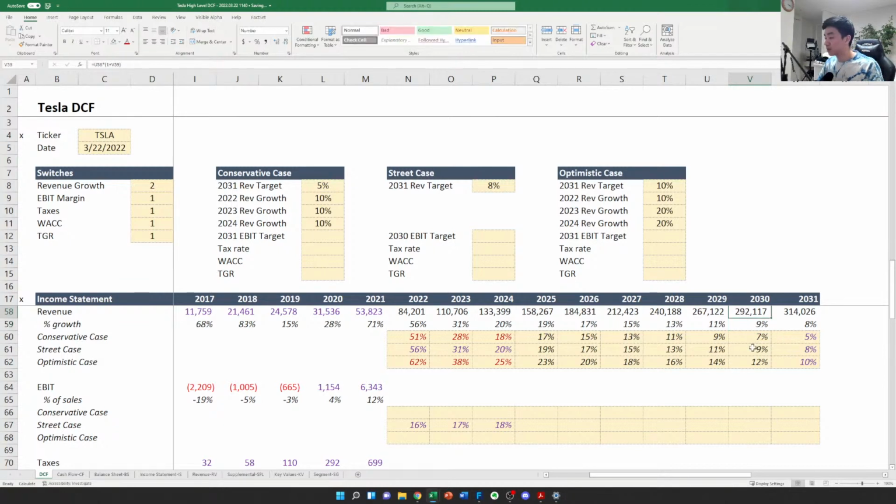$314, 292. Okay, so this is actually a little bit conservative, which we probably don't want. Well, let's see what our optimistic case looks like. Okay, optimistic case is super optimistic. Okay, well, I guess we'll just get a wide range.